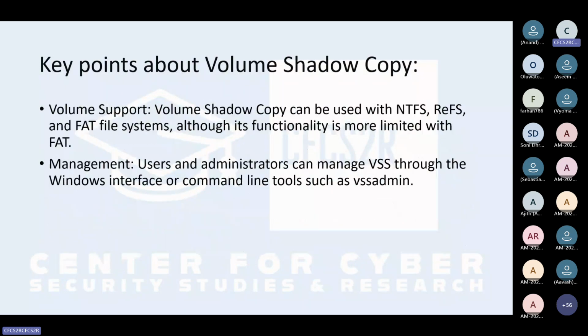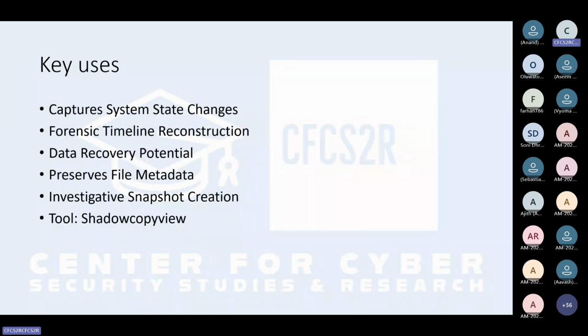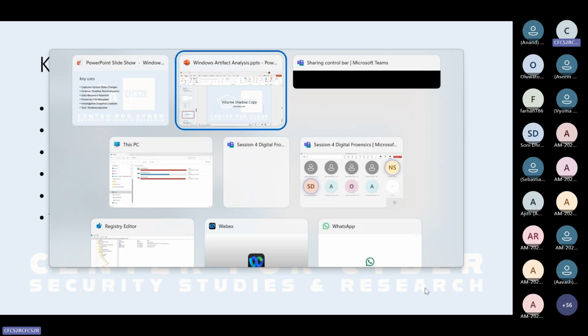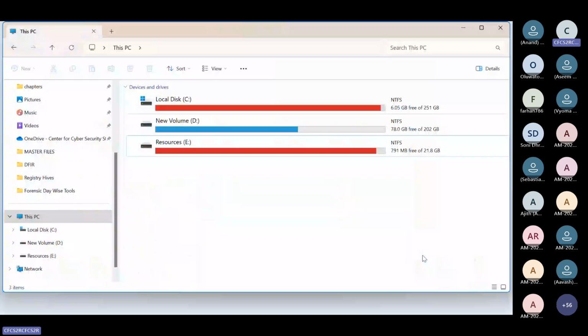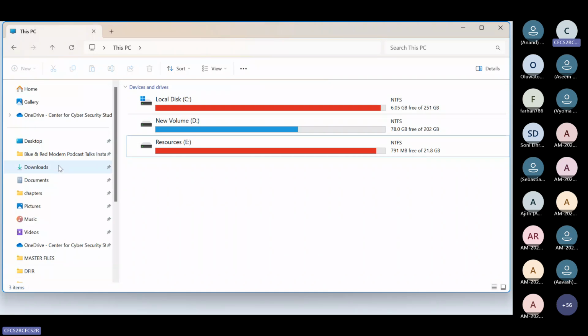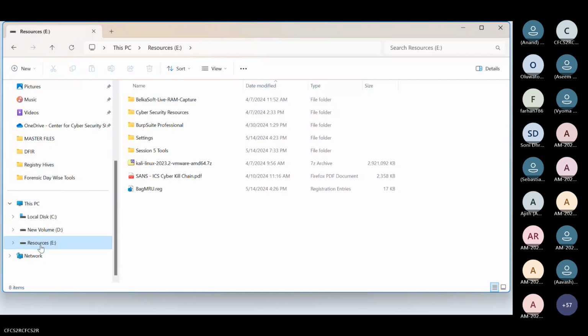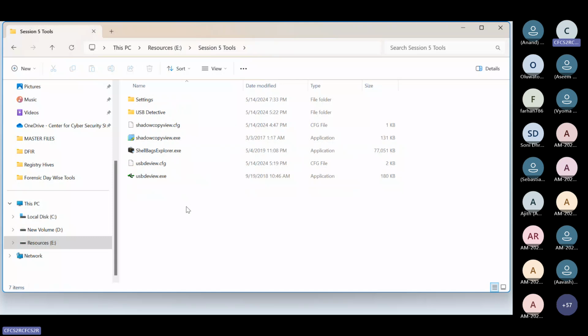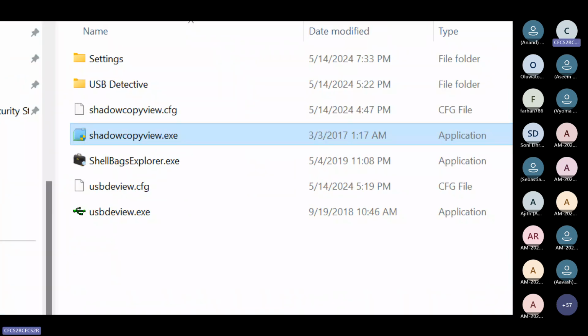Key uses are capturing system state changes, forensic timeline construction, data recovery potential, preserving file metadata, and investigative snapshot creation. There is a tool called ShadowCopyView, and you can use that tool to understand things well. Let's go to the folder I have created. ShadowCopyView.exe is already available in the tools folder, and you can directly download it and start working on it.